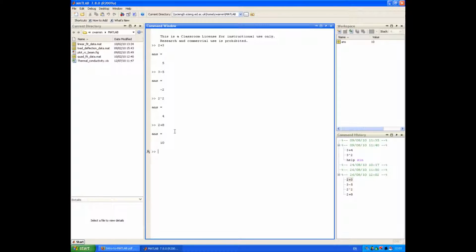You can also access the command history by using the up arrow in the command window. So you can see if I press the up arrow a couple of times, I get back some of the commands that I've previously typed in. And obviously I can execute them again.